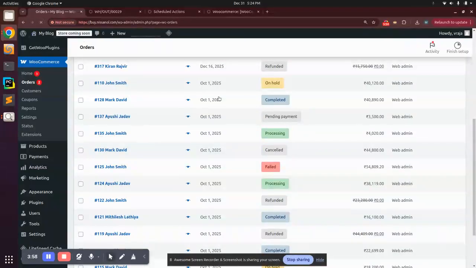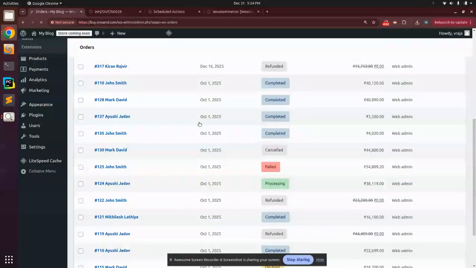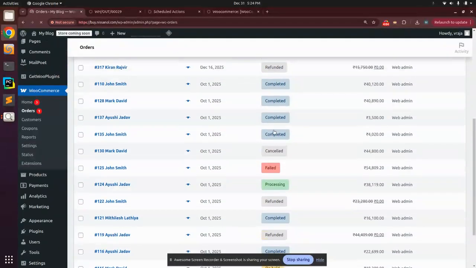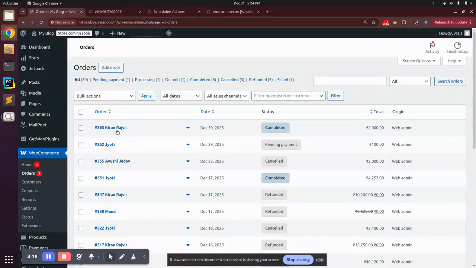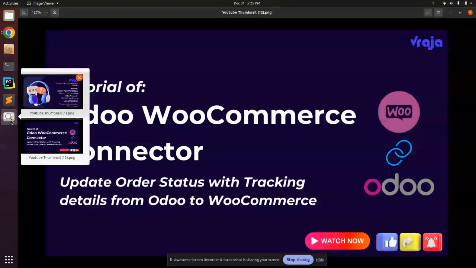Now let's refresh it. When we refresh it, as you can see, it is now in the complete state. Now it is completed, completed and completed. So this is how your tracking details will be exported from Odoo to WooCommerce, and it will be updated as a complete state. And this is how the process is done in both ways, by running the scheduler action and by running it manually for one particular order. So we have seen both the processes.